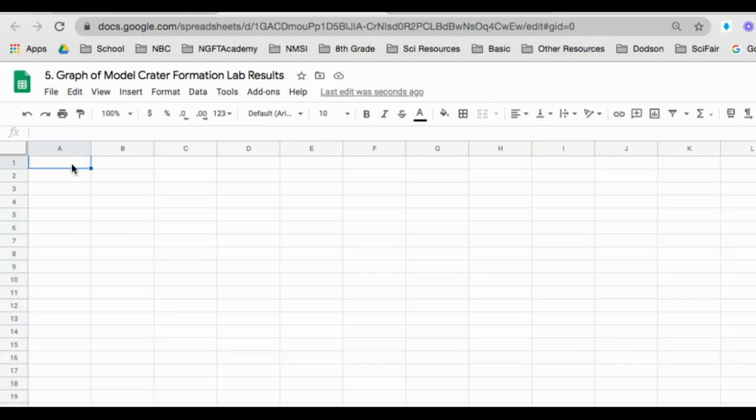So let's go ahead and give it a try. I'm going to put some random data right here. So maybe I'll just put this one as our independent variable, the size of the asteroid. And then with respect to the size of the asteroid, we measure the diameter of the impact crater.